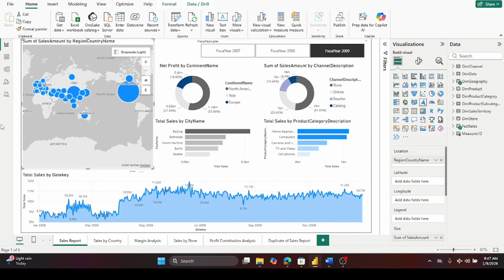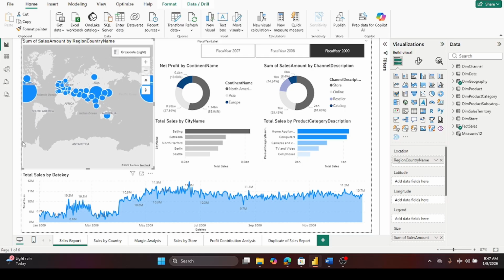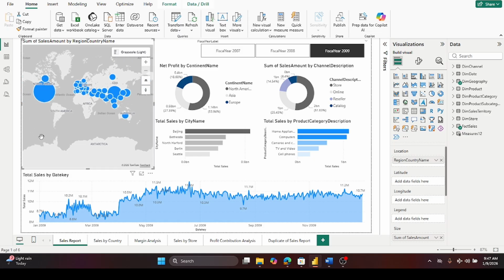This is North America. So first is the sales report. In the sales report, basically that will focus on the sales amounts by the country region, right? Not the profit, not the profit margins. It's just the sales amount.